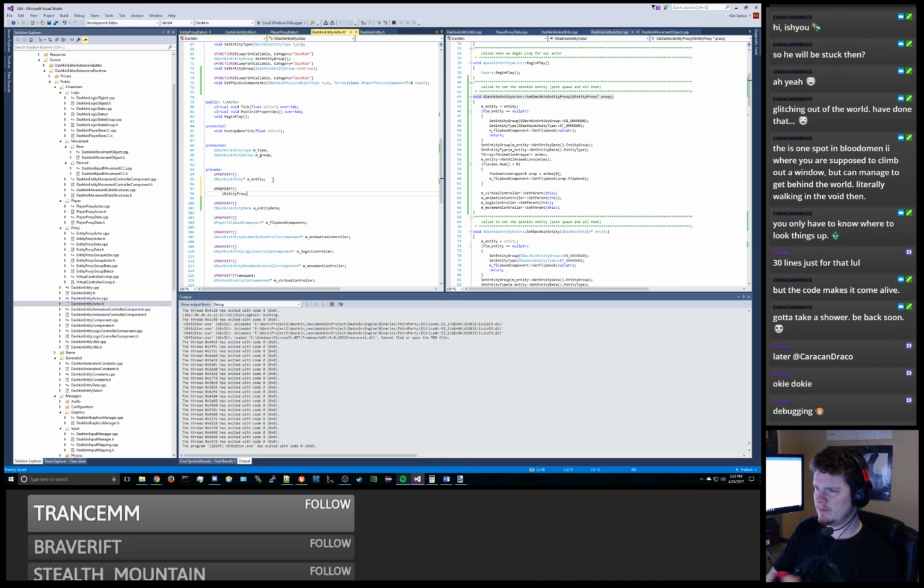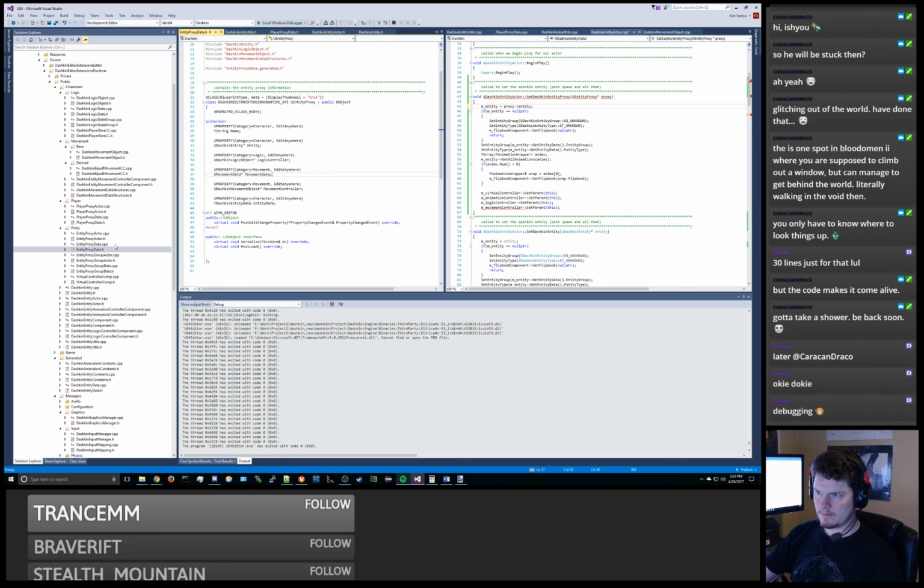Do we need the proxy pointer? I don't think we need the proxy pointer. We can let the proxy pointer go. But we do want the entity here. So proxy and entity. Entity data. Yeah, there is an entity on there.